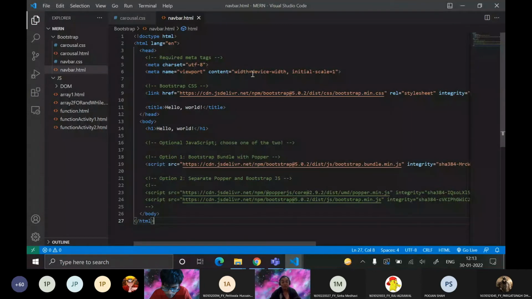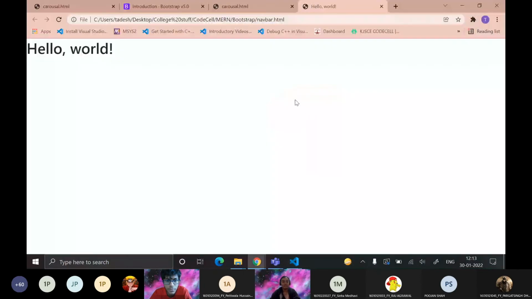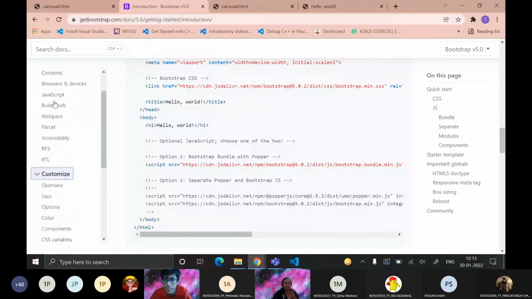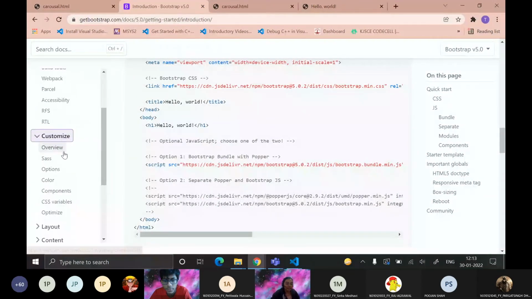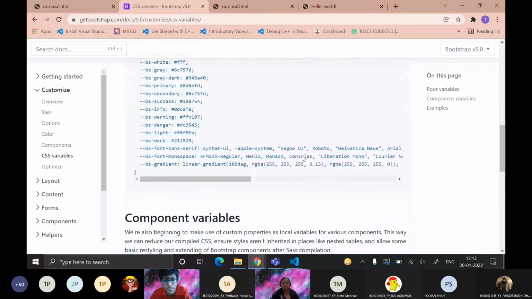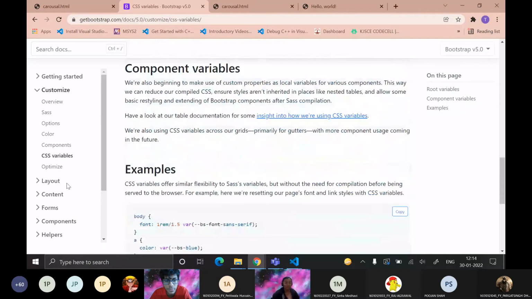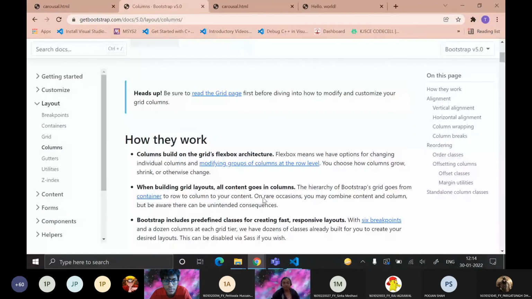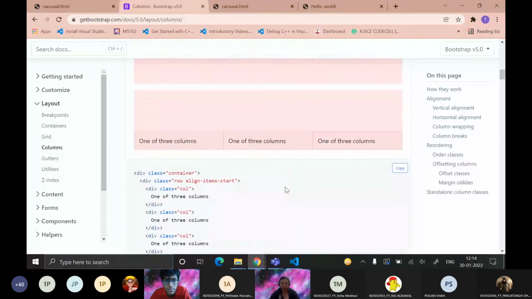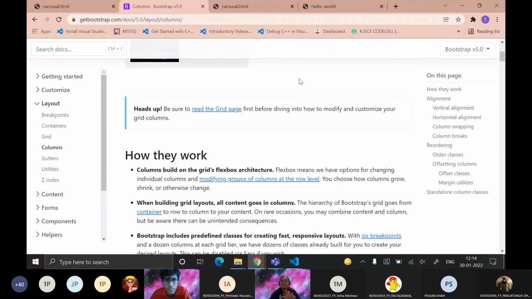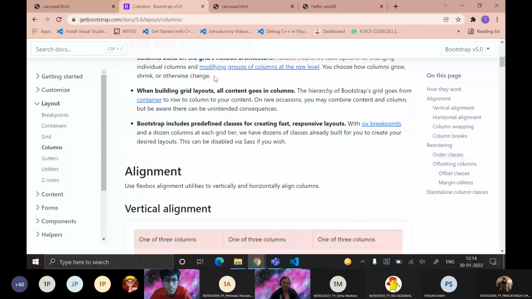of Bootstrap. Now I will go to Bootstrap again. There are a lot of things you can do in here. We can customize Bootstrap as we want. We have the CSS variables, the root variables, component variables. We can check the layout using the grid, columns. You guys can go through this actually. It's very easy and everything is very well explained in the documentation on this particular site.